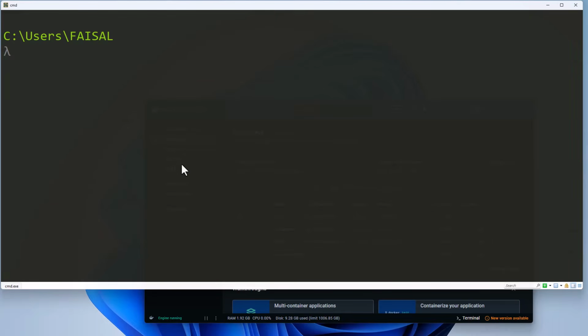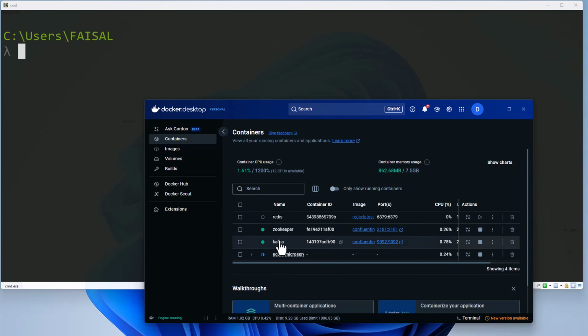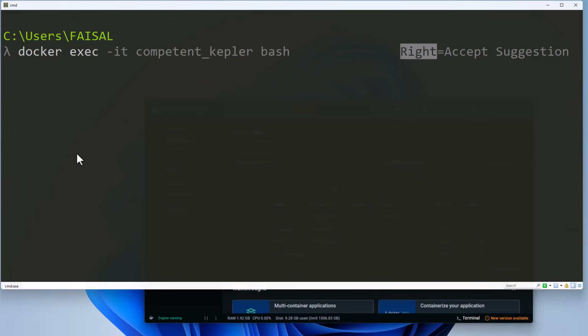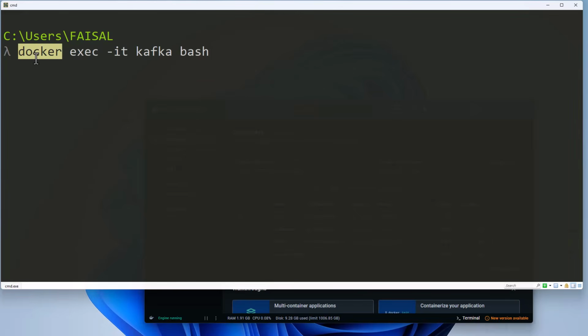What I'm going to do first is get the CLI access to Kafka. For that, I'm going to enter the Kafka container. The Kafka container is running with the name kafka over here. So I'm going to say docker exec -it kafka bash, something like this. Now, what does this command do? This command is telling Docker, hey, take me inside the container named kafka so that I can run commands inside that environment.